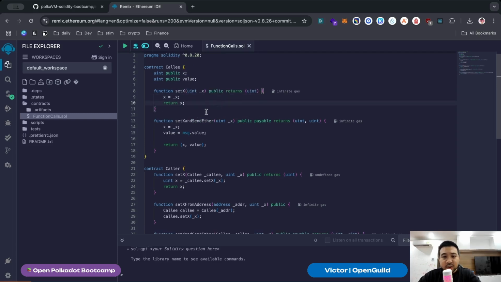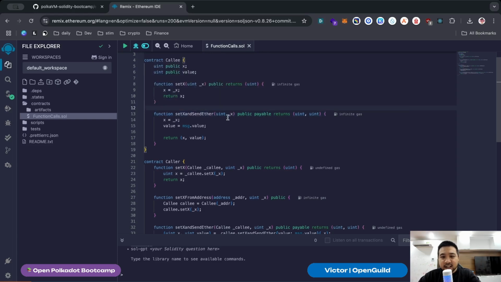You also have another function called setXAndSendEther, and it takes in a number, but then it returns two numbers, two unsigned integers. What it does inside is it takes in a number and sets the state variable x. Then it takes the value of the transaction. You see right here, msg.value: when you interact with a function, you can also include a value with the transaction, which is the native token that you want to send. That's what msg.value is, and it's assigned to the state variable value, and then the function returns both.